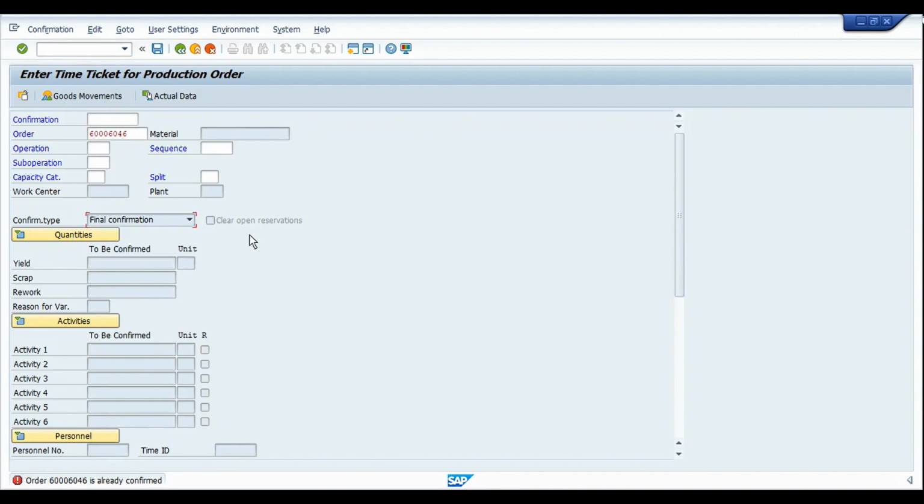So let's say you're not going to yield the complete 200 quantity in today's shift or on today's date. Then you're going to use the partial confirmation, the confirmation type as partial, and the yield may be like 100 pieces today and the rest of the quantity the next day. So the next day's confirmation is going to hold the confirmation type as the final confirmation.